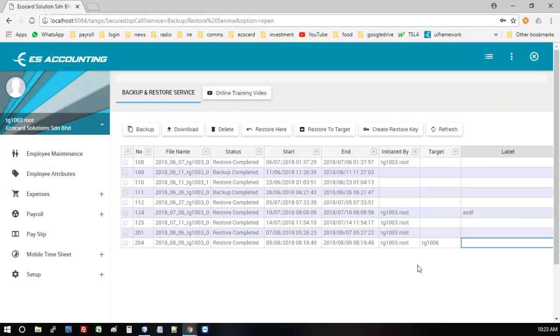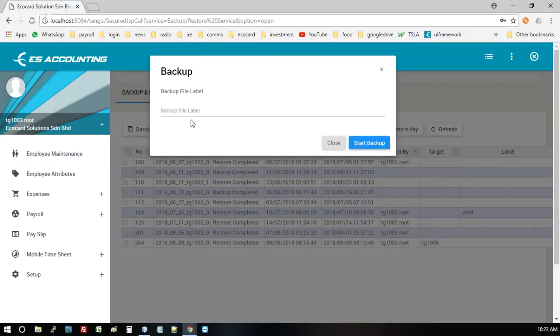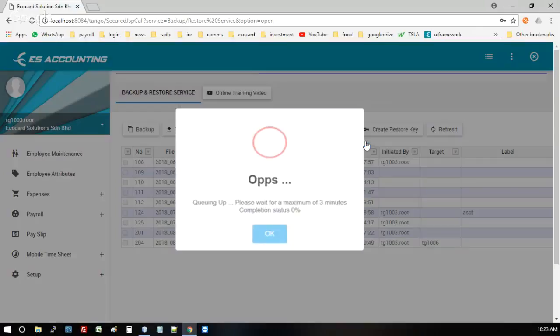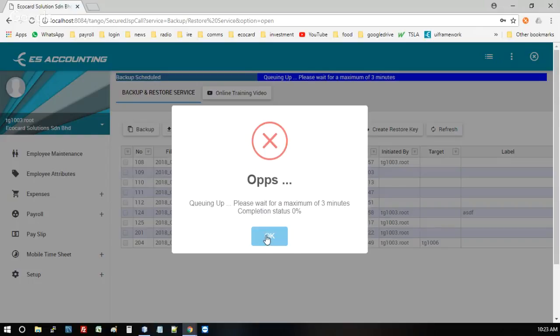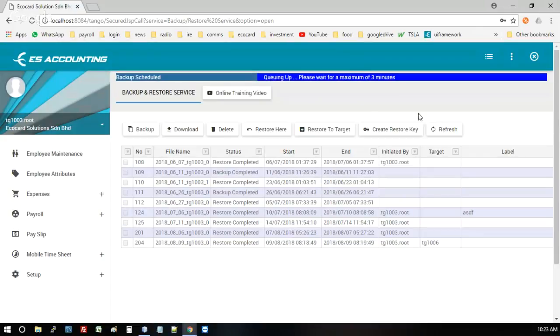Now, if I want to initiate a backup, it's very simple. Just click onto the backup and give a name to it. I call this testing and click start backup. What you have to do is wait for 3 minutes.